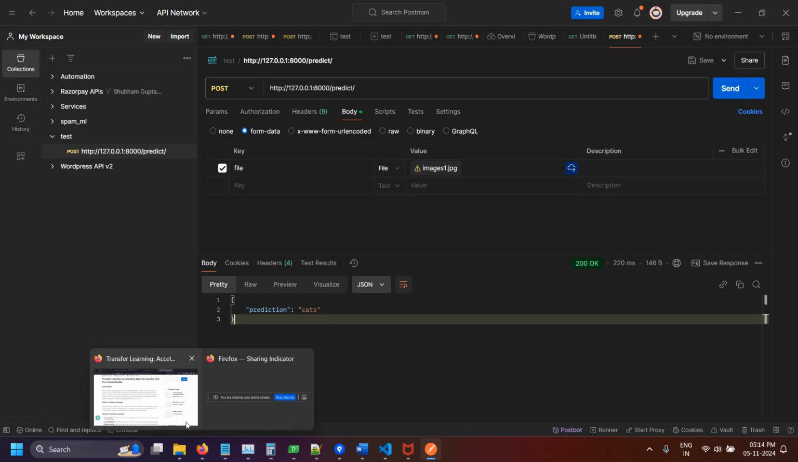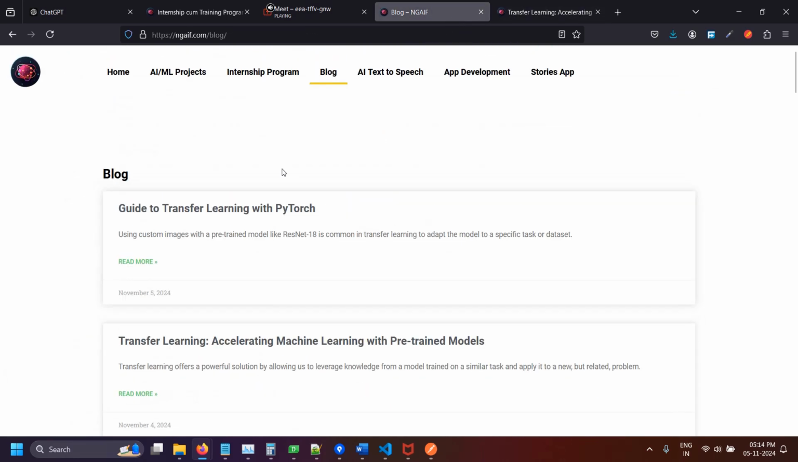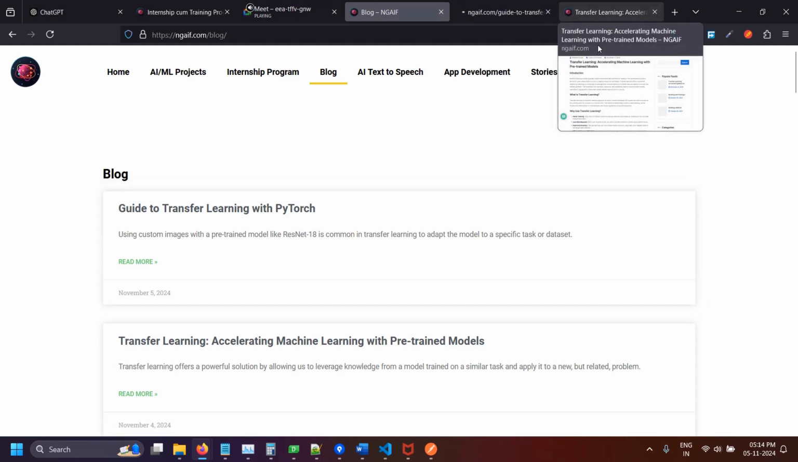So the thing is, it was already trained on a huge amount of data, but it doesn't know about cat and dog. So for custom training data, you can give your own data, your own images, and this base model will help you out with the transfer learning process. So I will show you this article that I created, Guide to Transfer Learning, and tell you step by step how this is working.